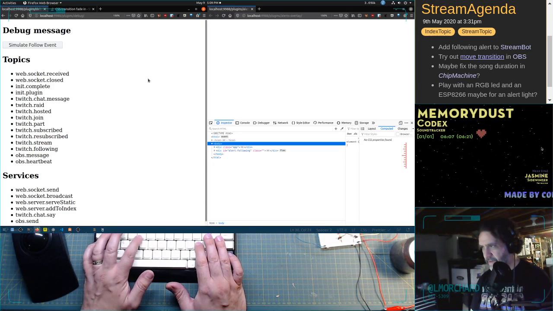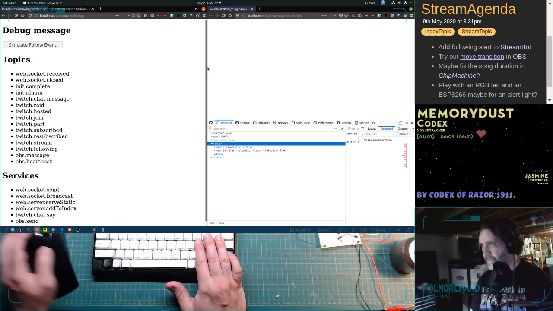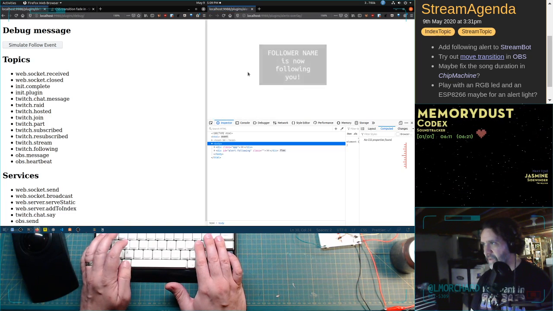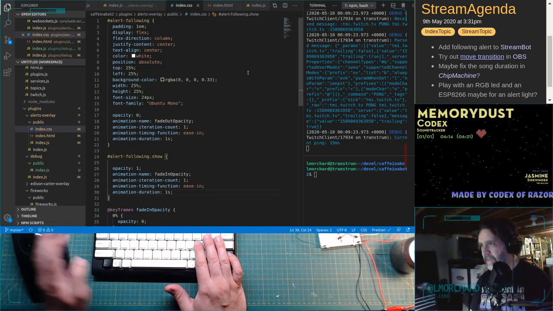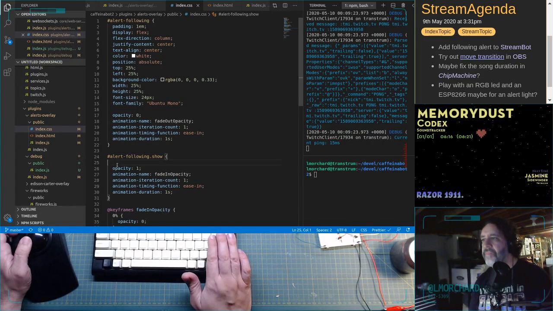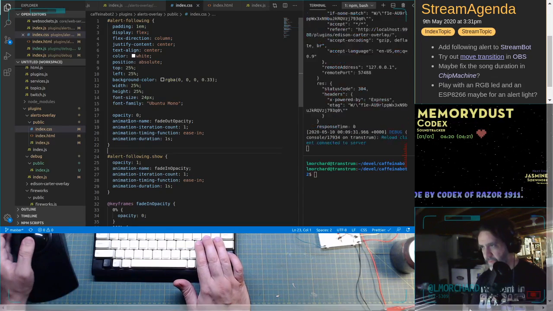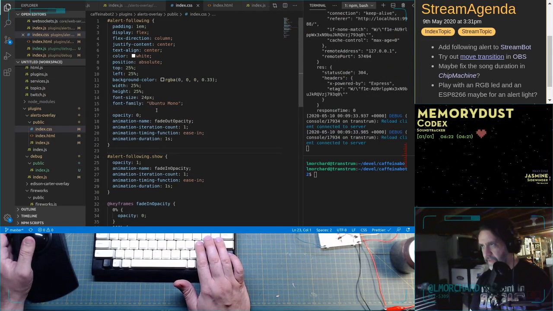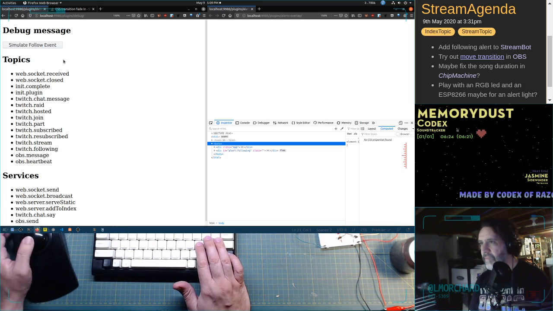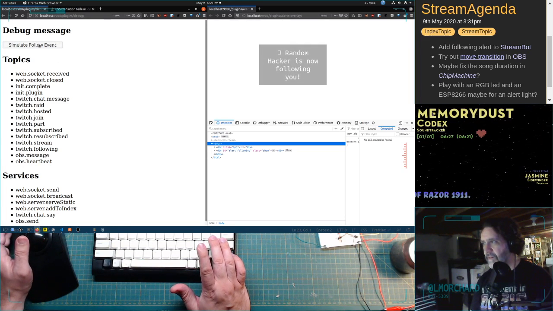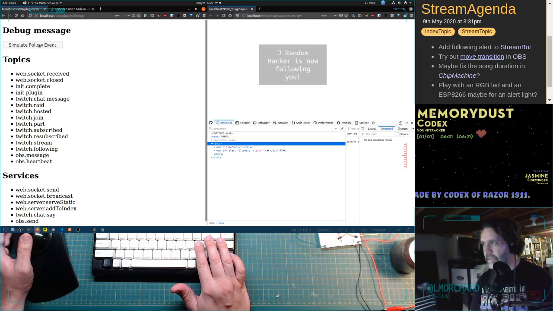Did that fade in on initial load? It did fade in on initial load. I didn't want that. Well, I'm going to have to play with that. But when I click the button, it should fade in, and after a second, it should fade out. It does not.